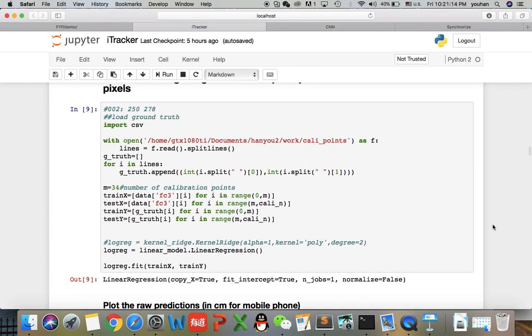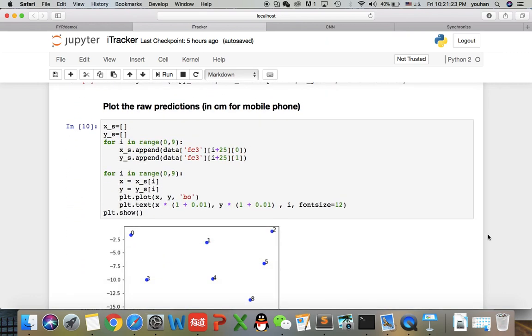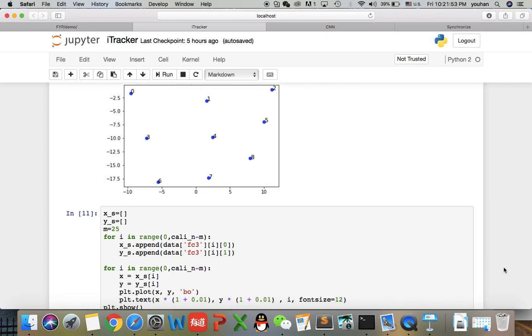So by now we have finished the calibration process, and we get a software eye checker for computers. In addition, I also plot the raw predictions in cm, so it's for a mobile phone. If you have a look at this, you may find that it's irregular, but actually it's a 9 points calibration pattern. So you can see that the error is significant. So if you want to use this model on computers, you have to do a calibration before you use it.